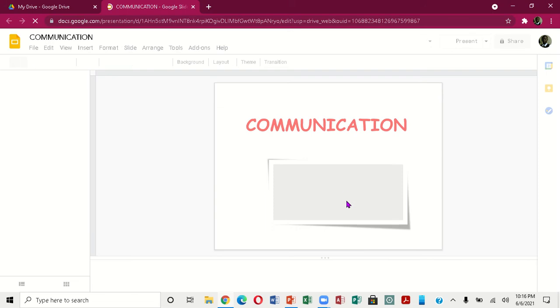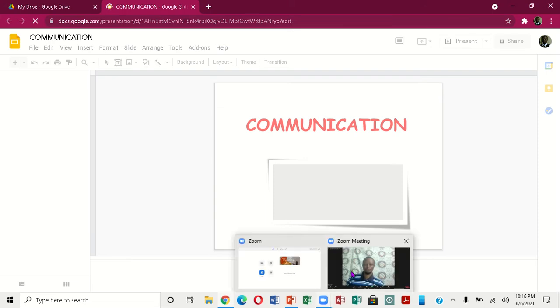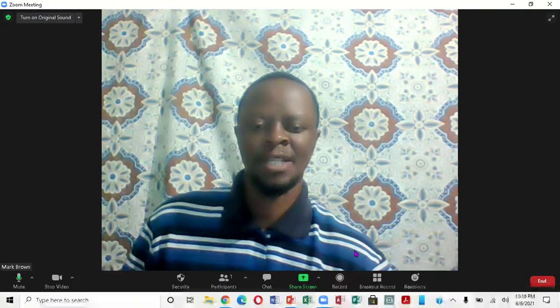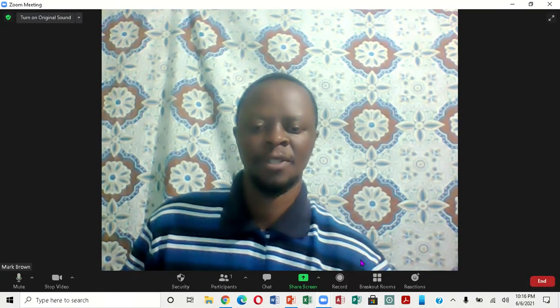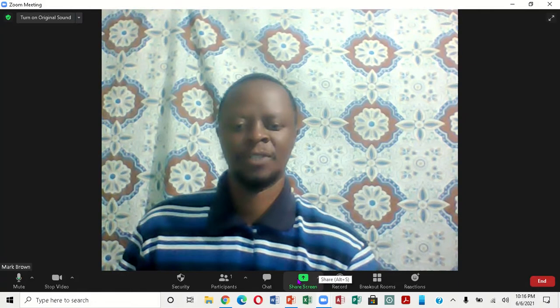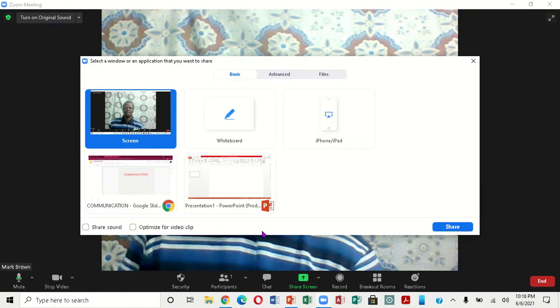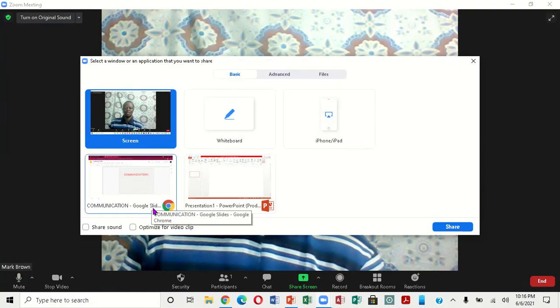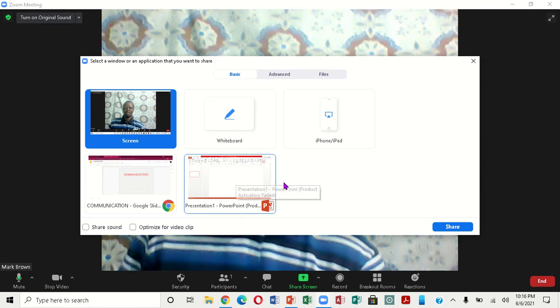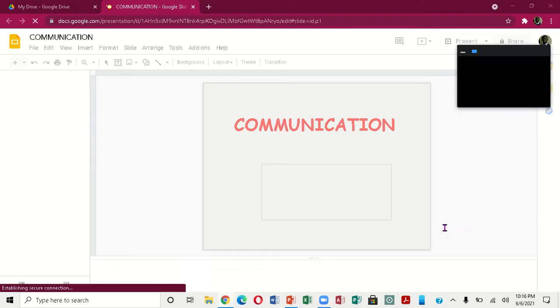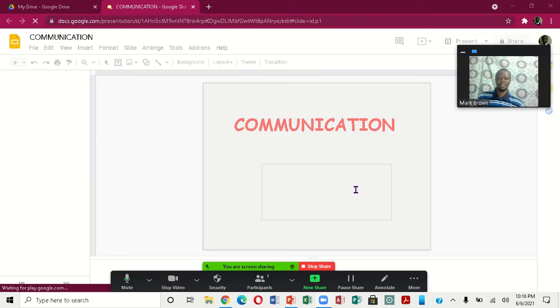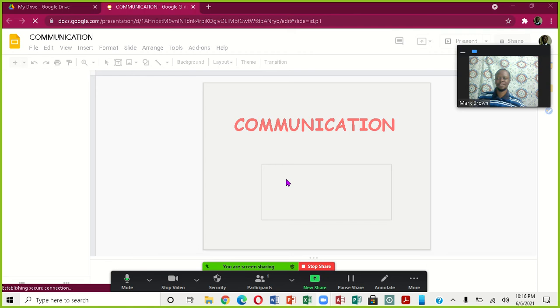So while I have it like this, we're going to bring up the Zoom. While I have the Zoom up, we're going to click right here, screen sharing. When you click on screen share, if you notice, all of these are what? I click right here on the screen, I'm going to click share. You notice this is the presentation right here.